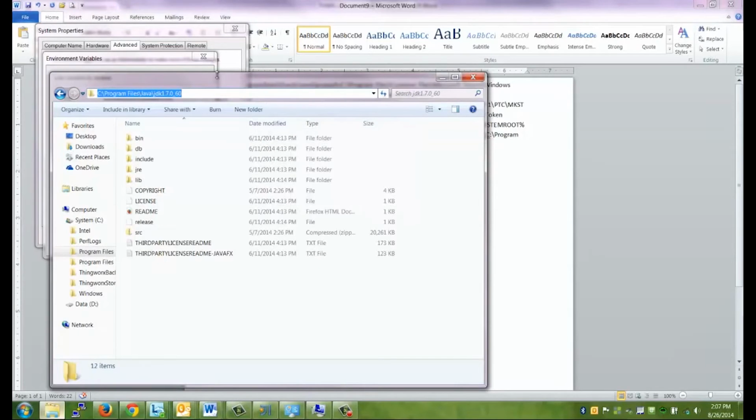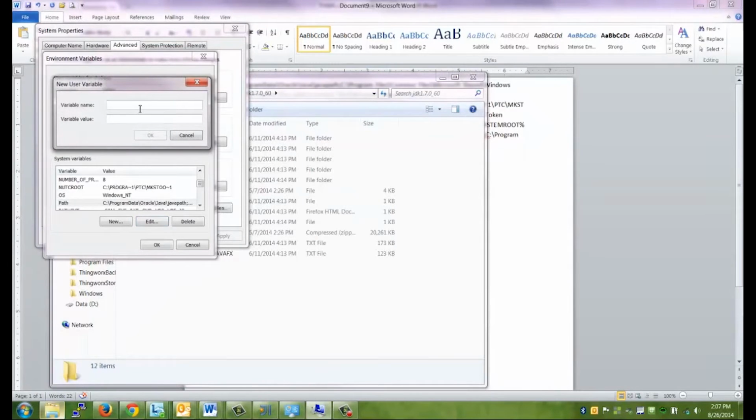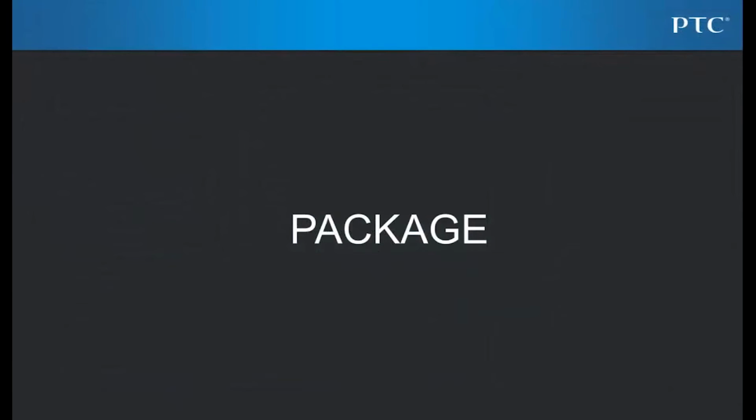Now, go back to editing the environment variables and click New under User Variables. Enter the name JAVA_HOME in all caps and then paste the location of the JDK into the variable value field. Finish by clicking OK. Now we can begin building and packaging the project.